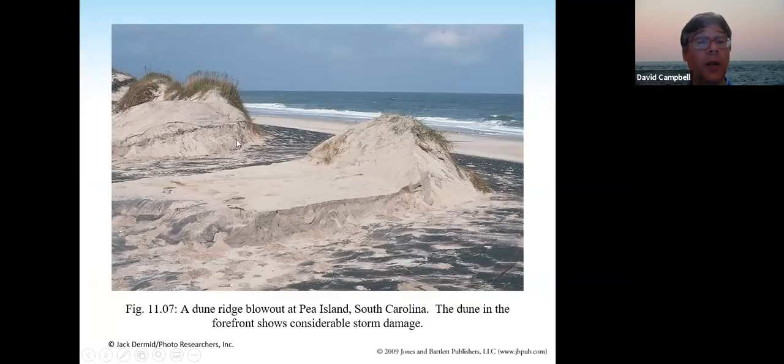Here's an example where we have dunes that have been severely damaged by a storm. Caption says Pea Island, South Carolina. There's, major, Pea Island, North Carolina. You can see that there's a big gap where dunes have been washed away, major damage there. You also notice a lot of dark sand here. Now, part of that could be from eroding the highway, but also beach sand around here tends to have this very light brown sandy color to it.